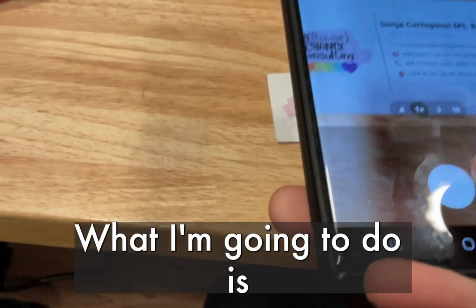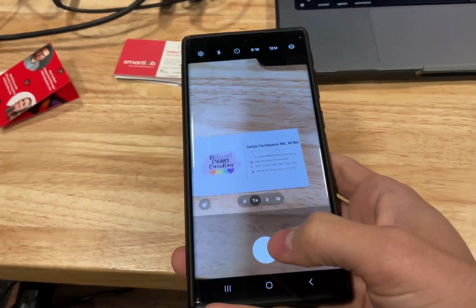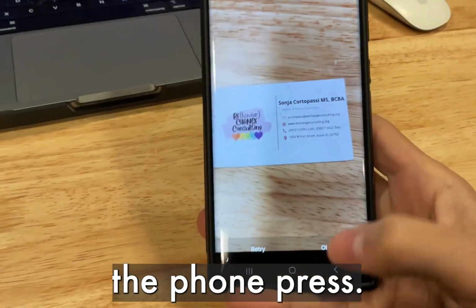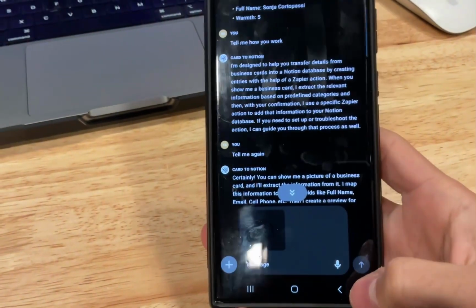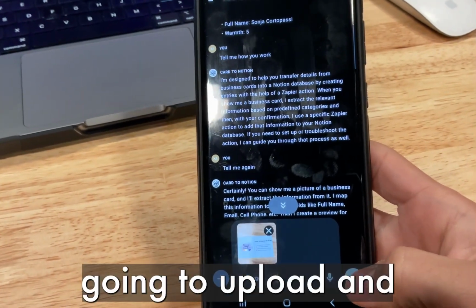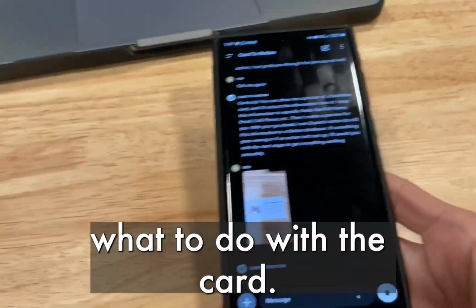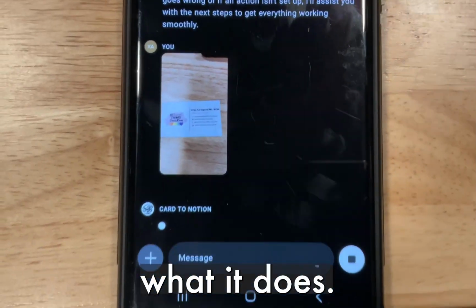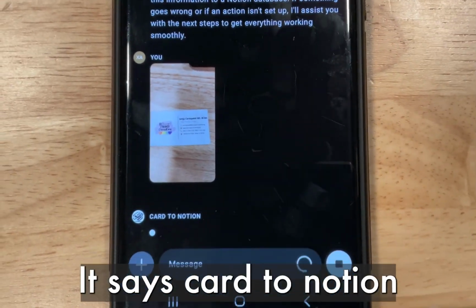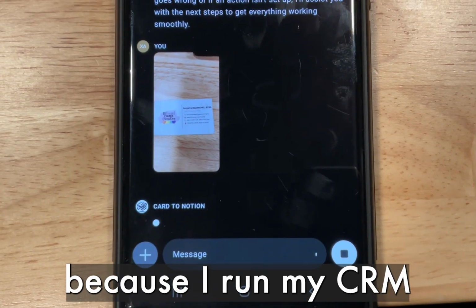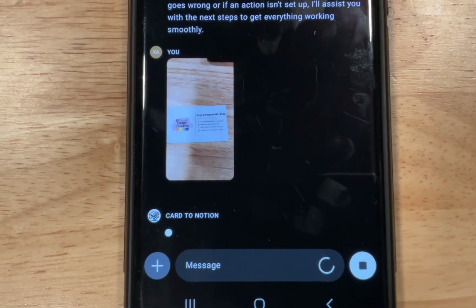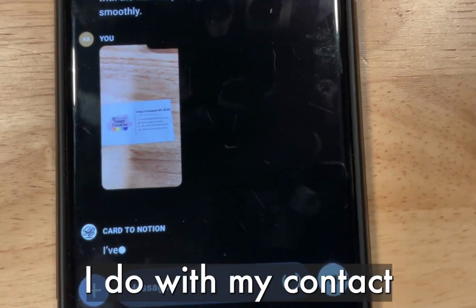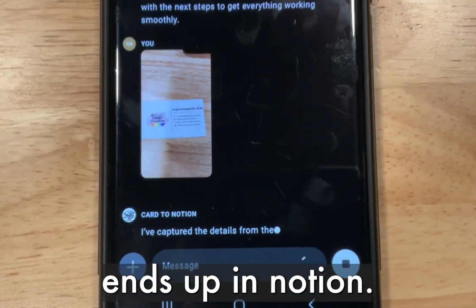What I'm going to do is very meta: take a picture of the business card while I'm recording on the phone, press OK, and it's going to upload, and it already has instructions on what to do with the card. So now we are going to see what it does. It says card to Notion because I run my CRM out of Notion. So everything that I do with my contact information ends up in Notion.